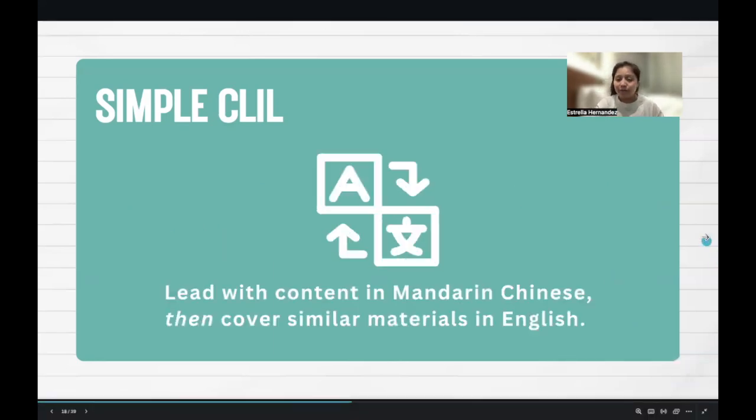The overall pattern of introducing content that my local English teacher and I fell into is leading with covering content in Mandarin Chinese and then beginning to talk through and teach through similar materials in English. In our case, my LET would generally introduce a topic and teach directly from the textbook, and then we would shift into my English language portion of instruction.